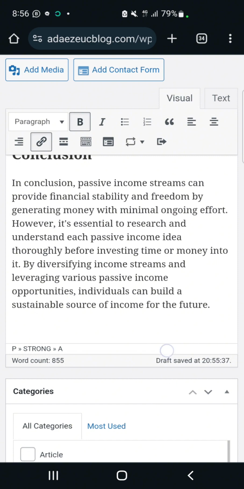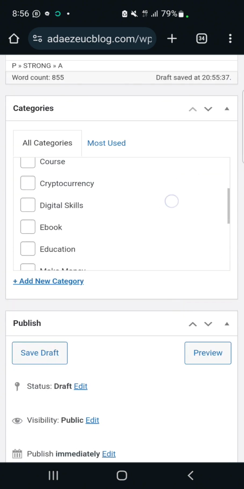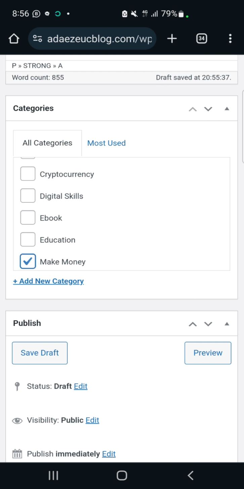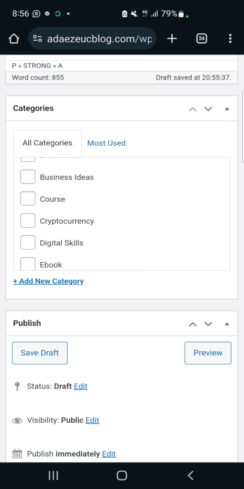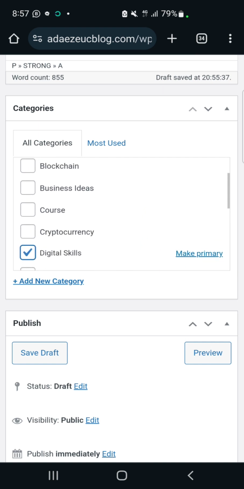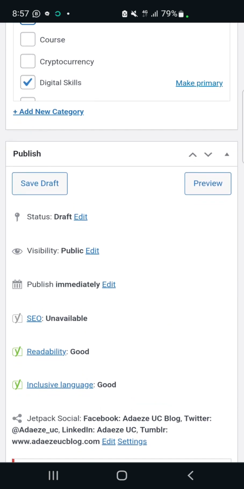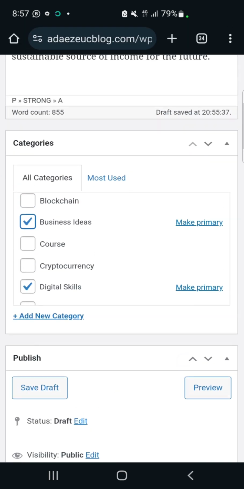So we are done. So we are going to choose category. We are not done, no, we still go back. So I'm going to choose 3 categories: digital skills and make money. So I'm done with the 3. See, my readability is good, inclusive language good. So we are going to work on SEO.